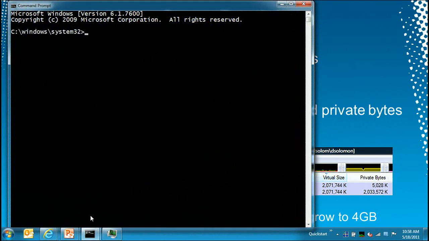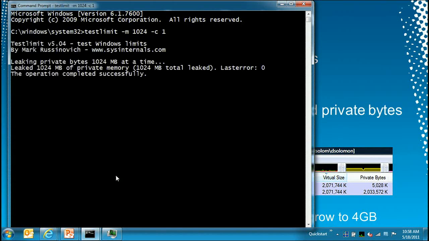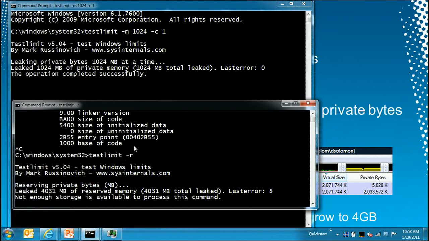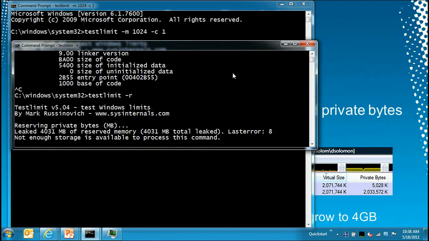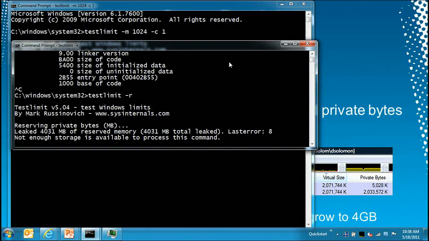So actually, let me do this. I'll do testlimit -m 1024 to leak 1 gig instead of 4 gig. And I'll do the same thing on testlimit -r. And by the way, I'm typing Control-C here, but you can see nothing's happening. That's because the Control-C handler actually has to allocate some memory to respond to the Control-C. And memory allocation fails because the address space is full, and so there's no response to the Control-C.